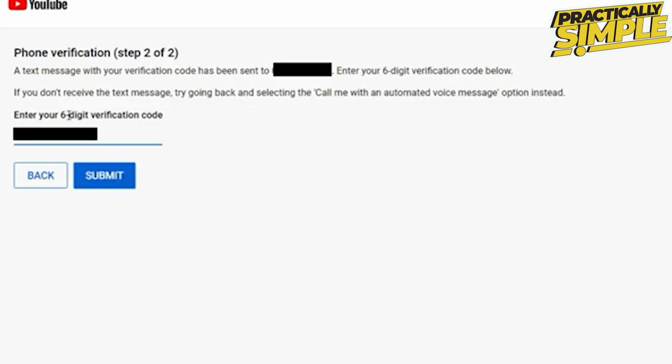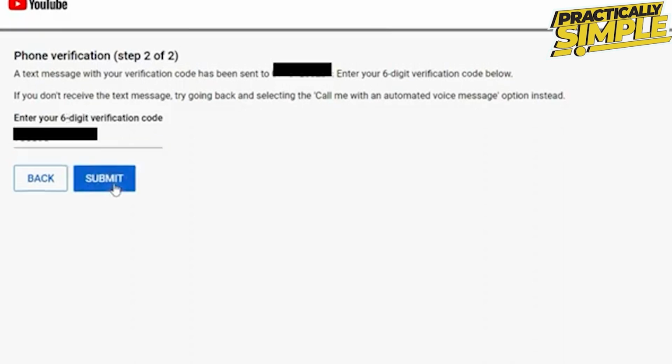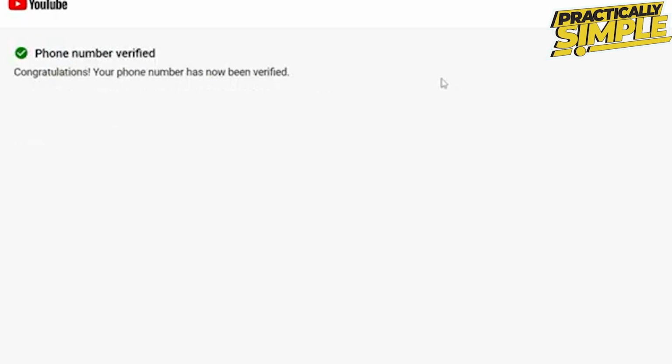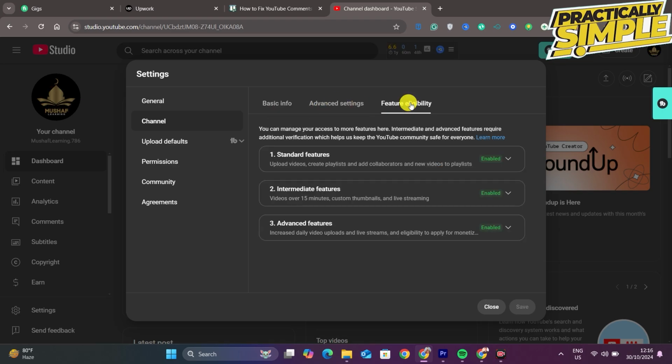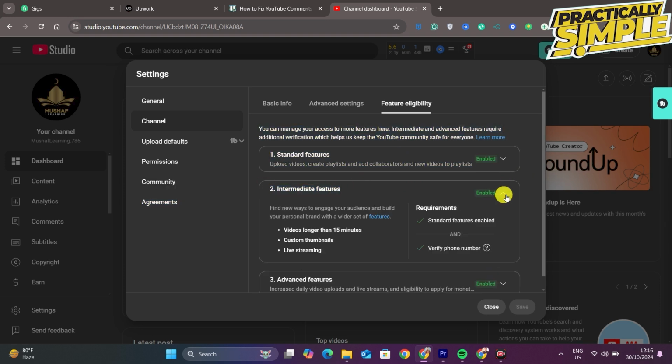So now all you need to do, you have to enter it in just like this, and once you have entered it, it shouldn't take long. It's only 6 digits. Go and tap on submit like so, and there we go. And then your phone number will be verified. And then if you go back to feature eligibility, you will see intermediate features will be enabled.